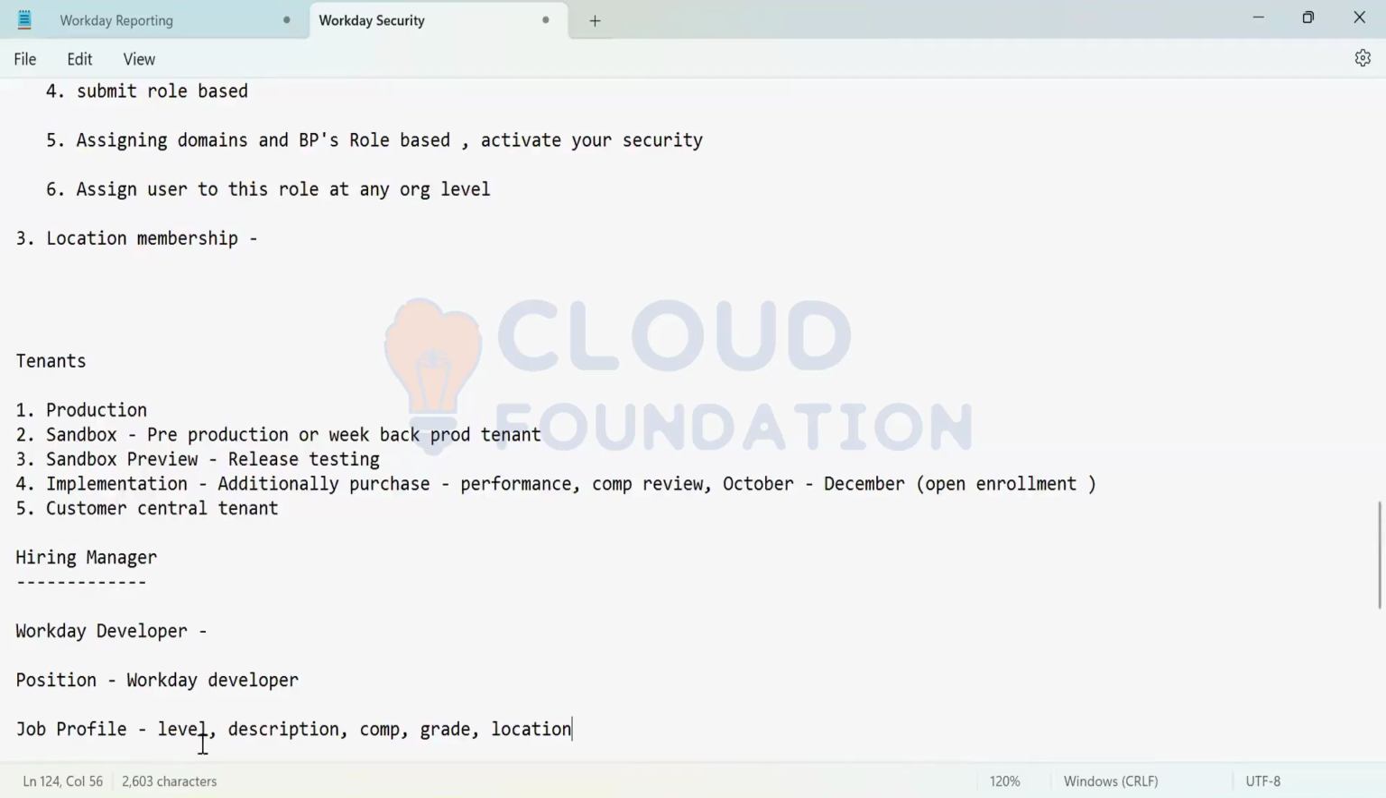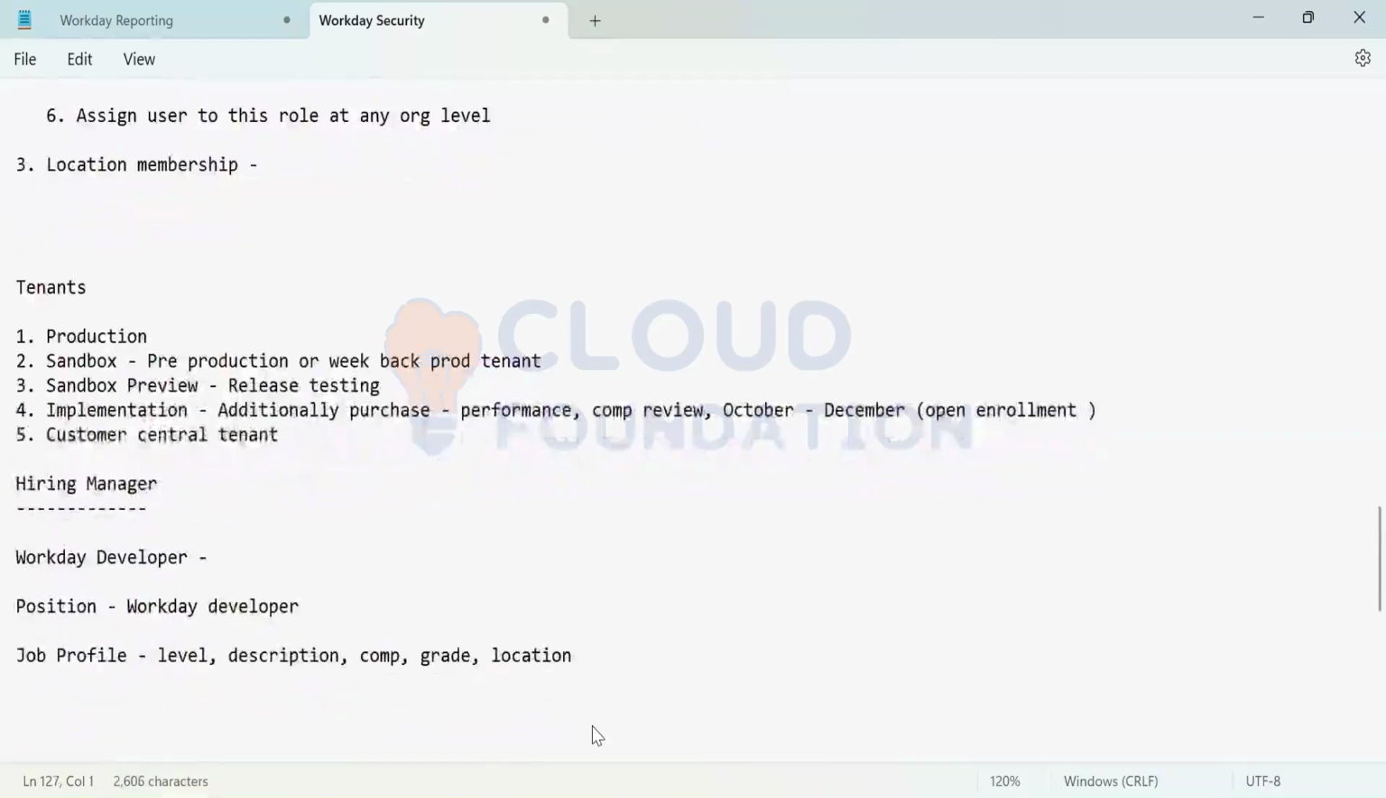So considering all this information, you'll create a job profile and attach the job profile to the Workday developer position. Now, once you have the job profile ready, the recruiting team will do job posting. In order to do job posting, they need to have a job requisition, which will be holding the job profile information. So they'll take a job profile and create a job requisition. Once they have a job requisition, they'll do job posting.